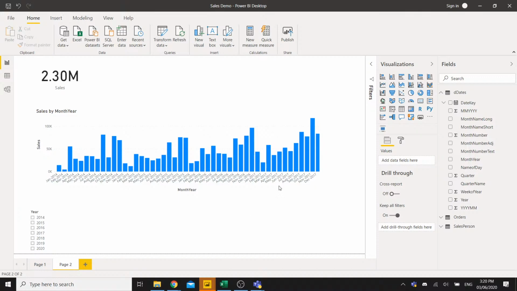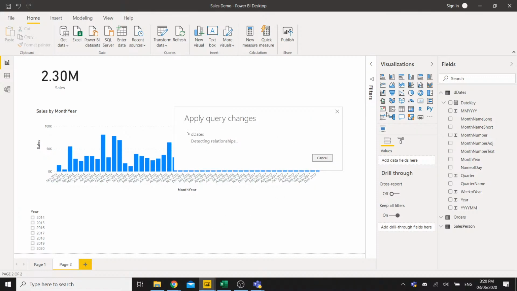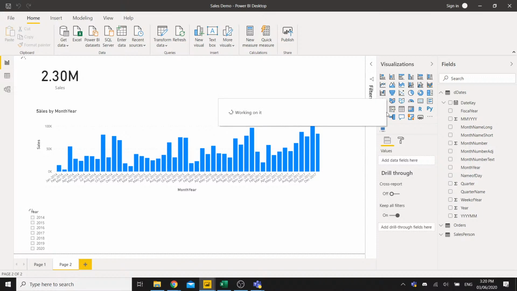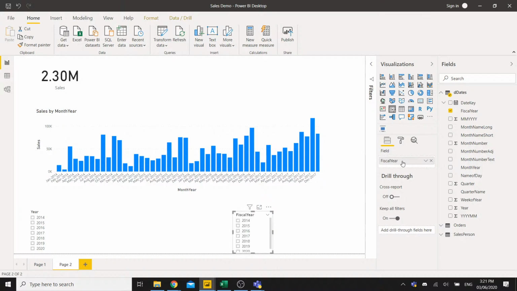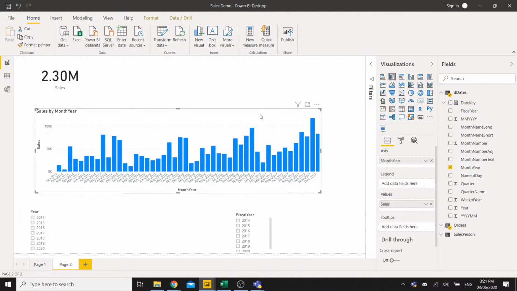And now let's add a slicer as soon as the model loads. All right, let's add a slicer. Let's put it at the bottom here. And let's pull in fiscal year for our slicer filter. So on the left, we have the calendar year as a filter. And on the right, we have the fiscal year as a filter. We're gonna select a year. Ryan, pick a year. 2016. All right.